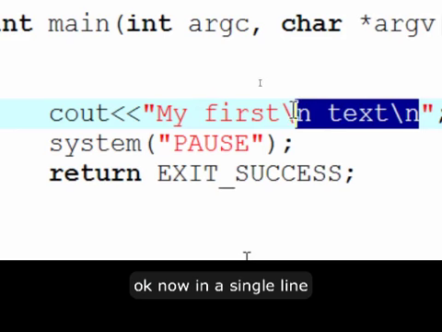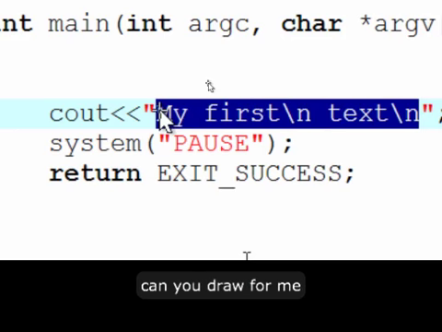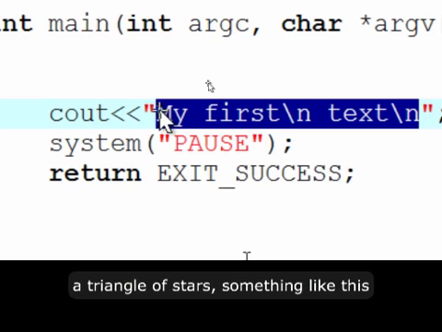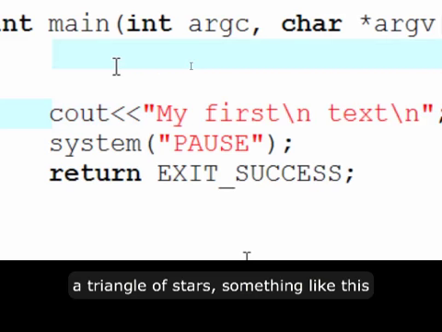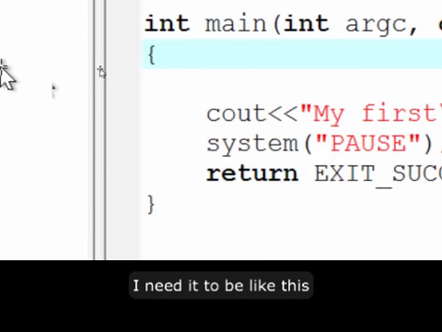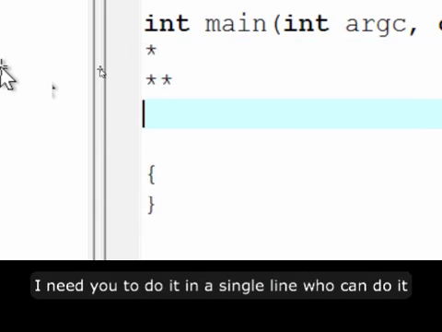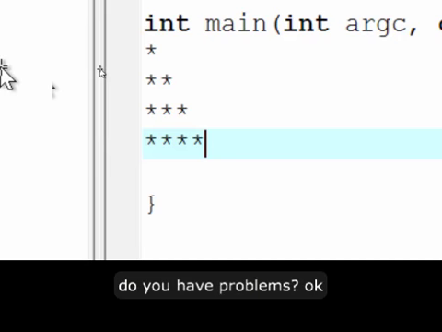Okay. Now, in a single line, can you draw for me a triangle of stars? Stars means something like this: 1 star, then 2 stars, 3 stars, 4 stars. I need you to do something like this in a single line. Who can do it? Type it.